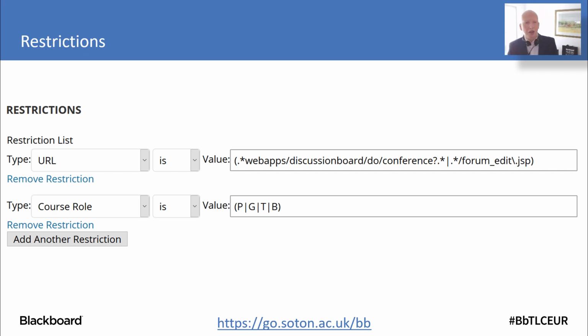And also, because this yellow box is aimed at staff, we're saying that the course role should be P for instructor or professor, G for grader, which is also marker, T for teaching assistant, and B for course builder. And where we have multiple elements that we'd like to use as a restriction, we can put a pipe character in between them. That on most keyboards is next to the shift key on the left hand side, and we put normal brackets at either end.